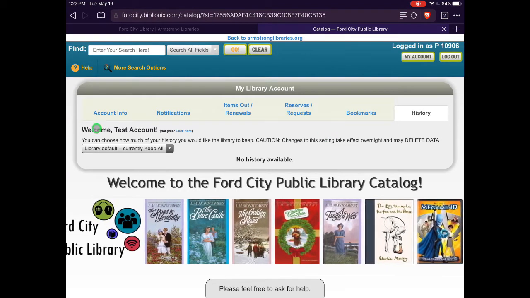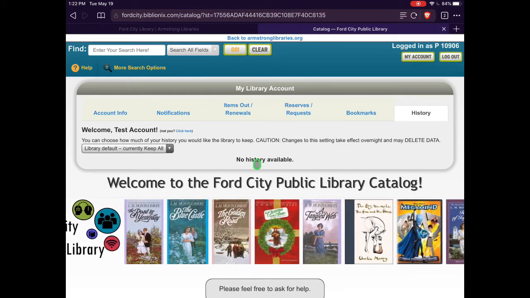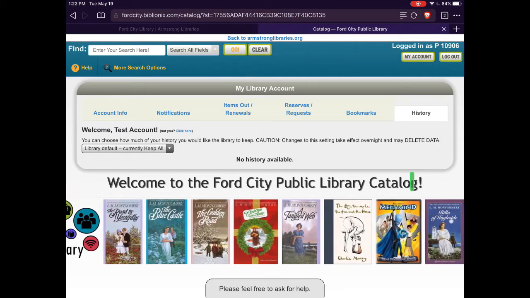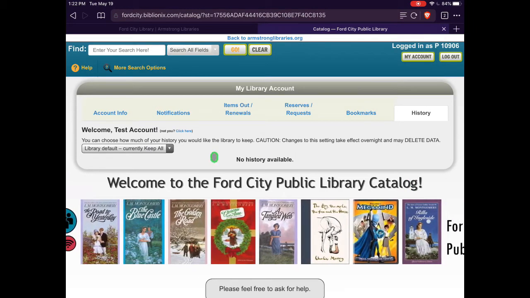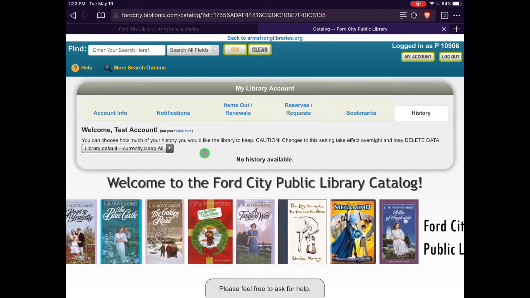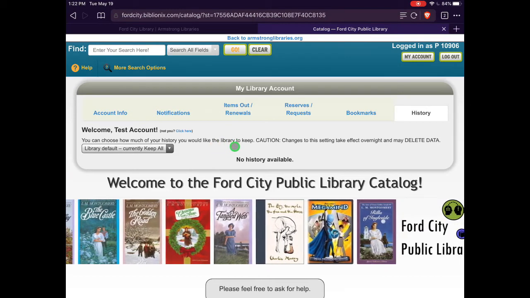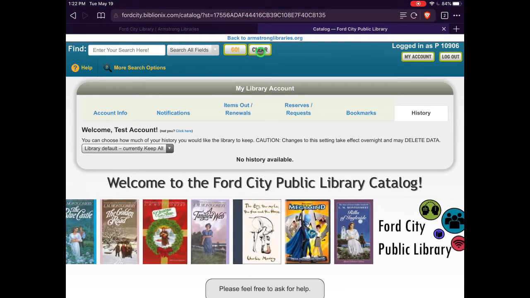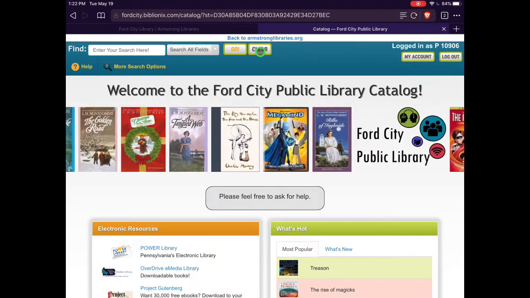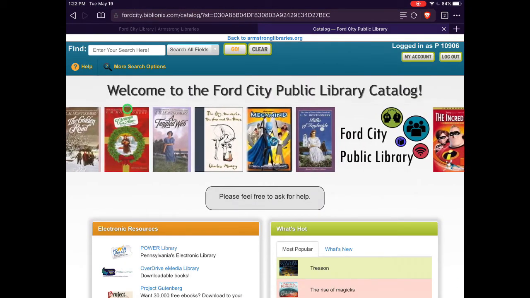Okay, so that's about it for the My Account portion of the catalog. If there are any questions, of course, just let us know. We're happy to answer those for you. But for now, let me show you how to actually use the catalog. So this is the home page.